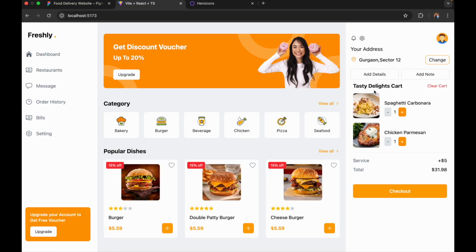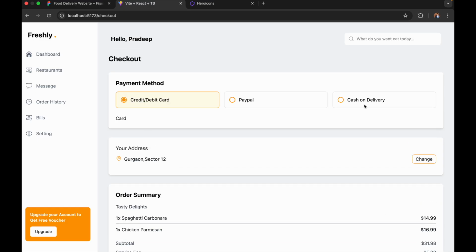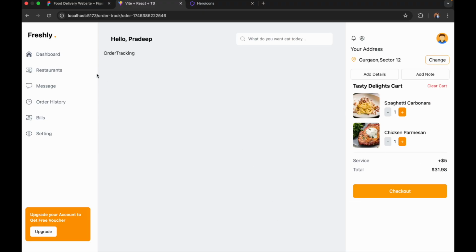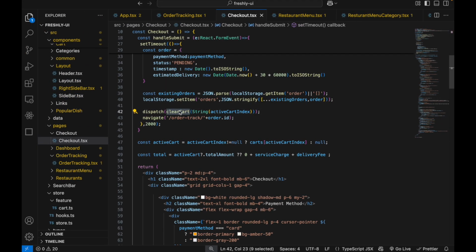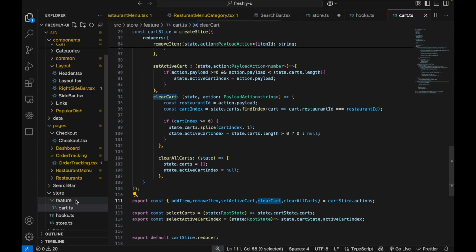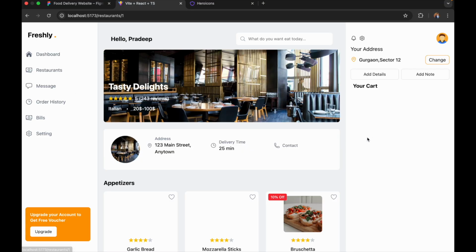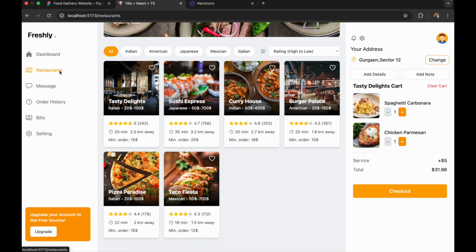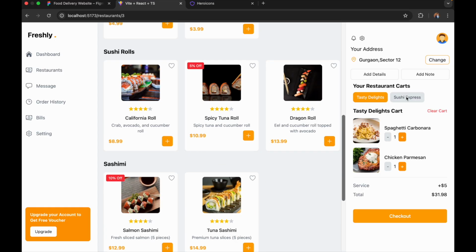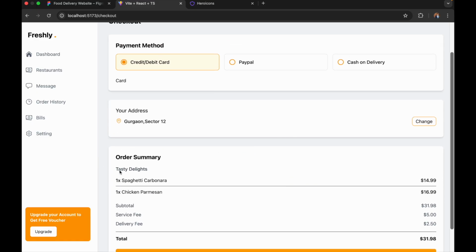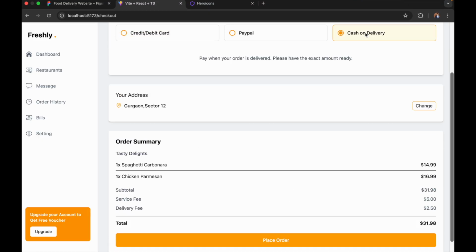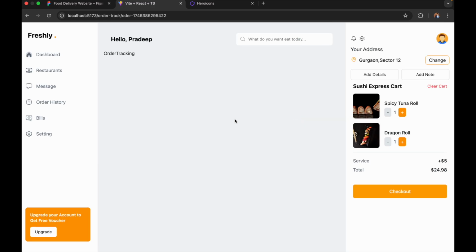Okay, if we go to the dashboard, here we have this order, and let's do checkout. We'll choose cash on delivery, place order, processing, and here we are at the order tracking. Okay, so in the checkout clearCart, here we need to send the restaurant id, so activeCart dot restaurantId. Okay, so let's add the items. Also we will select an item from some other restaurant. Now here we have two carts. Let's check out this first. The restaurant name is Tasty Delights, and let's choose cash on delivery, place order. Yeah, we are here at the order tracking page, and we have left the other restaurant's cart, which is still there in the cart section.